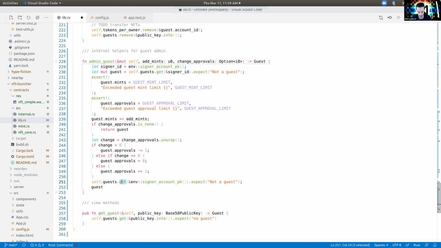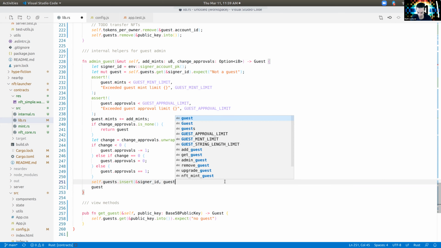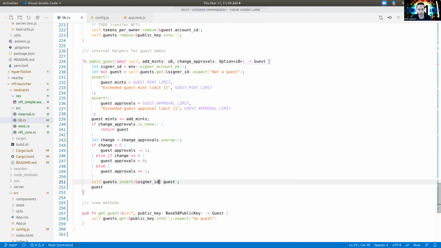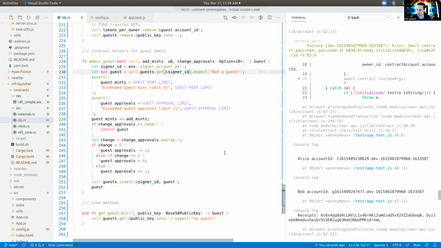So we have to reinsert the mutable guest record here. Just a sec. It's guest. I think we're gonna have maybe one of these clone issues, like you borrowed it here, but you used it over there. Classic Rust stuff. Let me just see if this works.